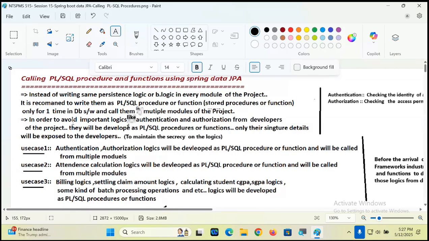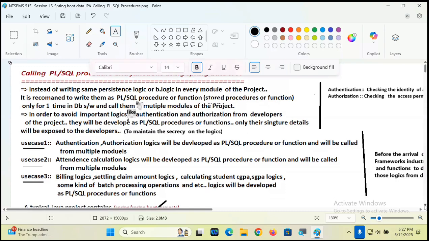In order to hide important logics like authentication and authorization from the developers of the project, they will be developed as PL/SQL procedures or functions. Only their signature details will be exposed to the developers. This is to maintain the secrecy of the logics. Are you getting my point?